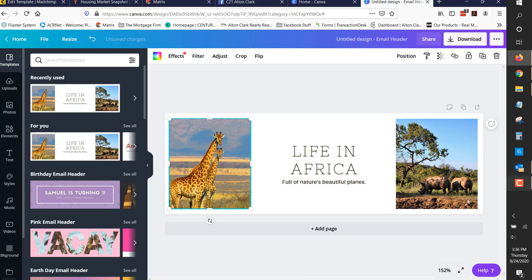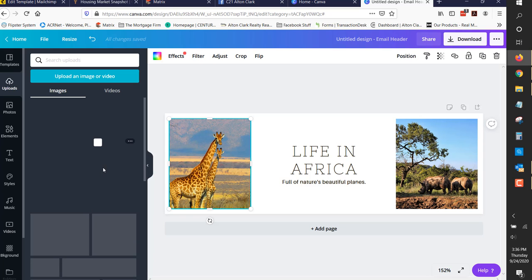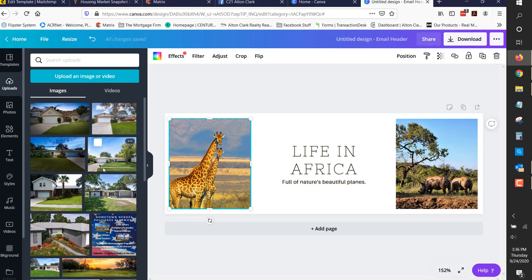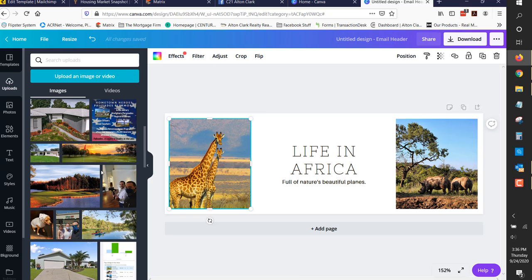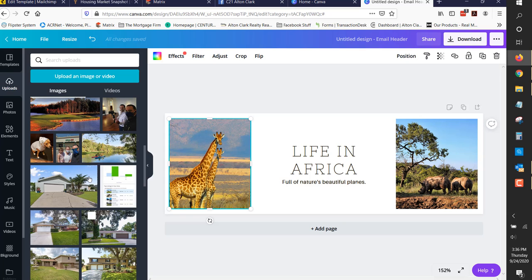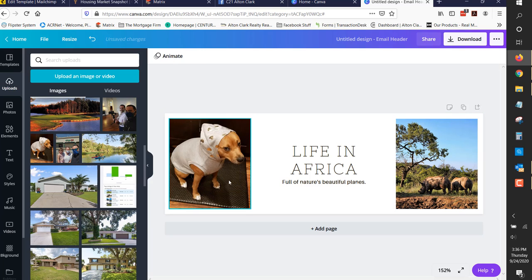Okay, so they have a giraffe here, and it says life in Africa. Well, if I wanted to make this about real estate, all I have to do is find some photos that I could throw in there instead, and make it more real estate oriented. I'm just gonna find a photo to throw in there just so you guys see. So there's a picture of my dog, and I drag it over, and look, it auto populates.